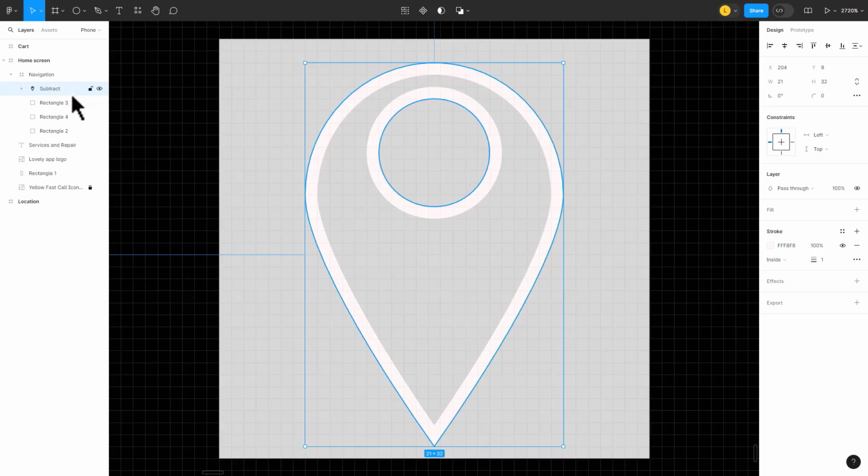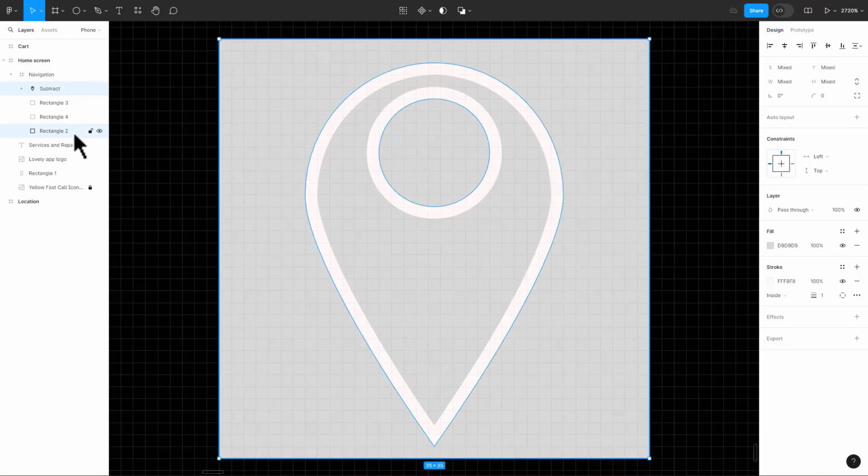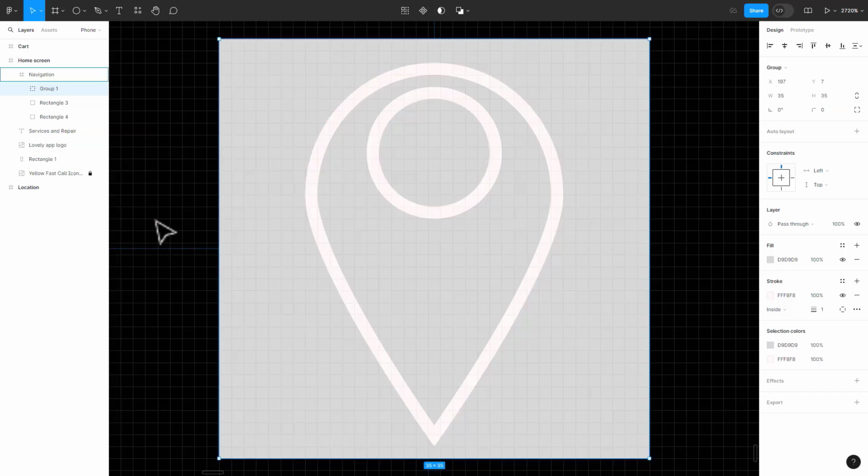Now I want to take my location pin, and I want to group it together with this rectangle. That way, if I move this object, it will move both the rectangle and the location pin. I'll make sure to select both the pin and the rectangle, and then I can right-click, and right here, there's the option to group the selection. I also have the shortcut key Ctrl-G. I'll click on that, and that's now made a group. I can now click on that, and I can rename that. Here, I'll call that location. I can still expand the group to see all the items that sit within that group.